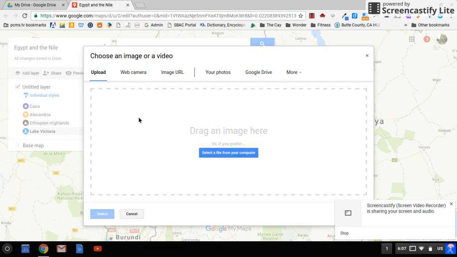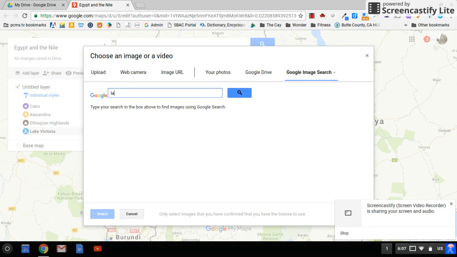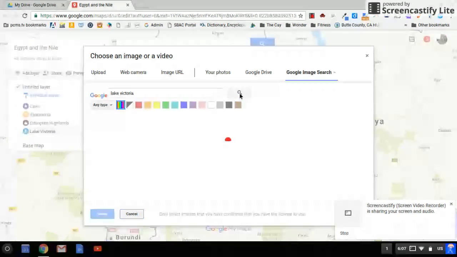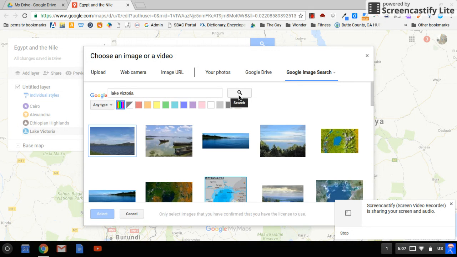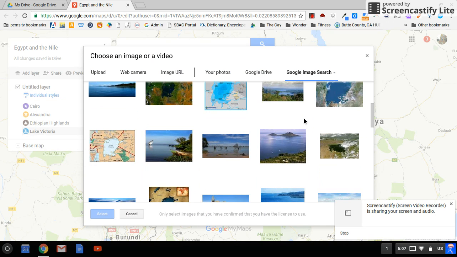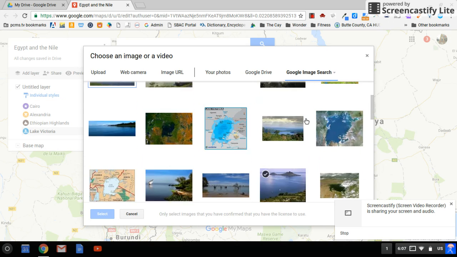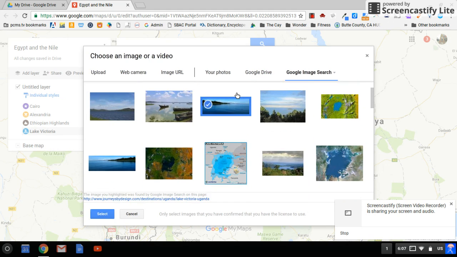I'm going to search under More at Google Image, and type in Lake Victoria there. And let's see what images we've got that pop up here. You can scroll through and find an image that you like, maybe not a satellite image because we're looking at a satellite view, but any image that you like of Lake Victoria. I like this one up here.